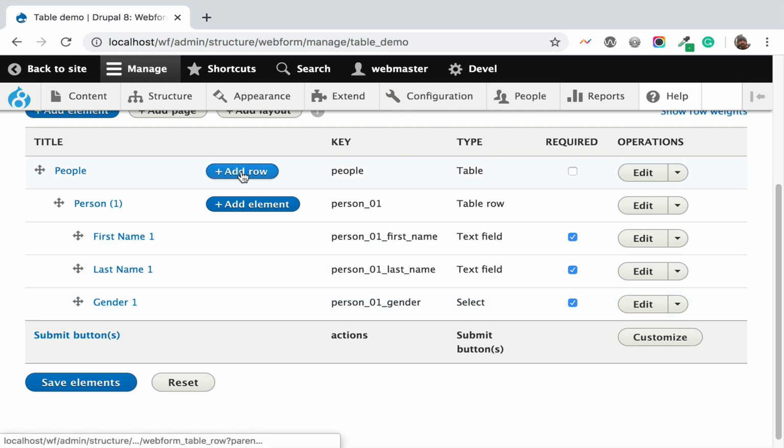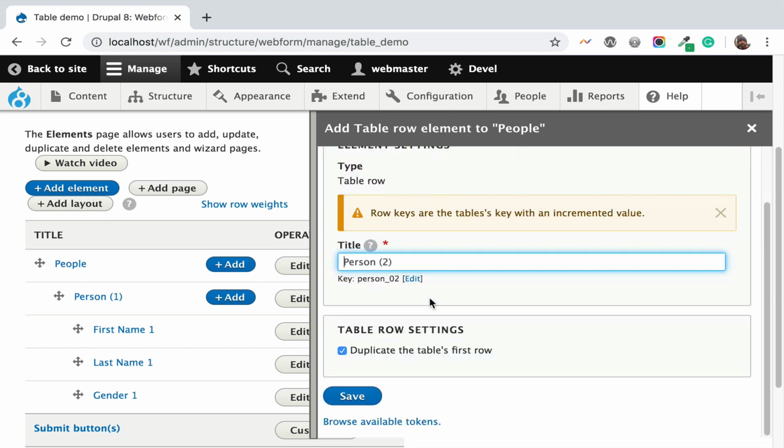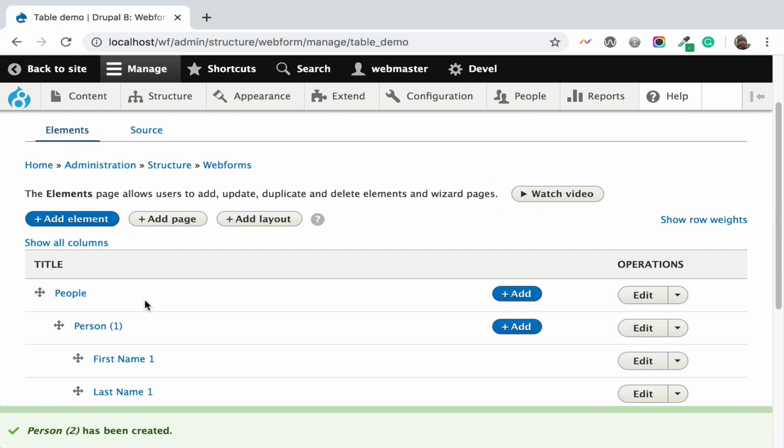If I hit add row, it's going to create person two because it's incrementing. It's copying the first row. It's incrementing the value up. I have this checked. When this is checked, it's not just going to create a table row. It's going to copy every single element going down the entire row into the next row. Boom, we have a second row.